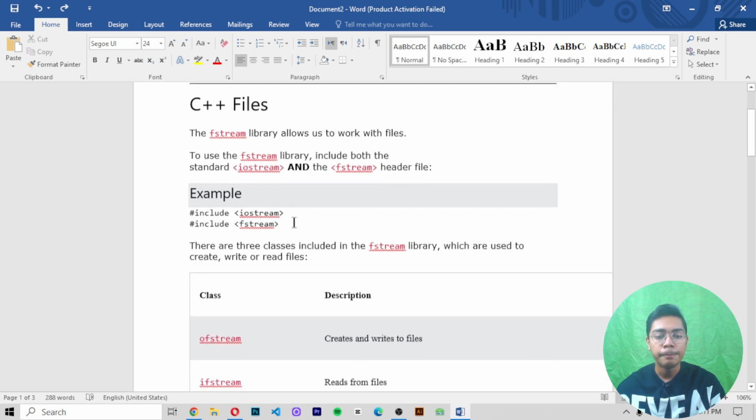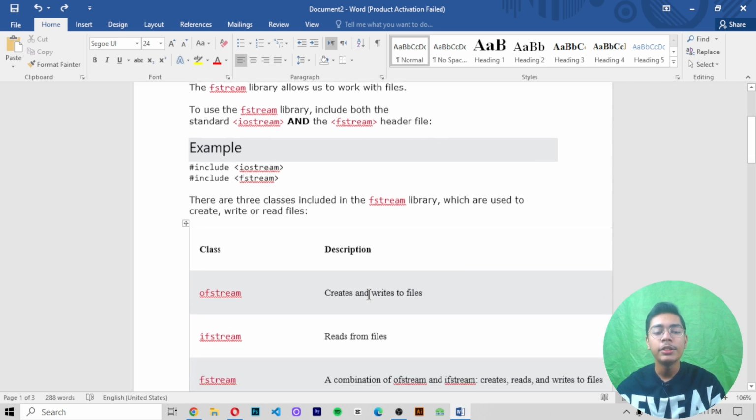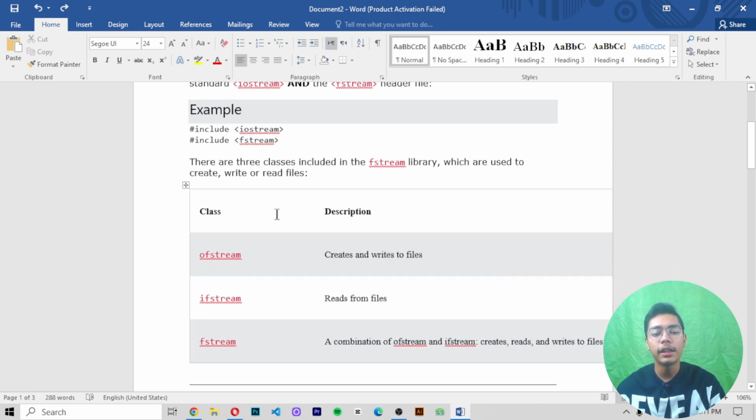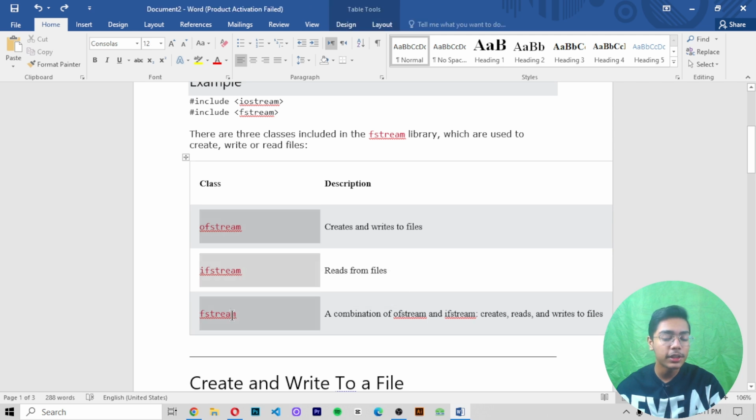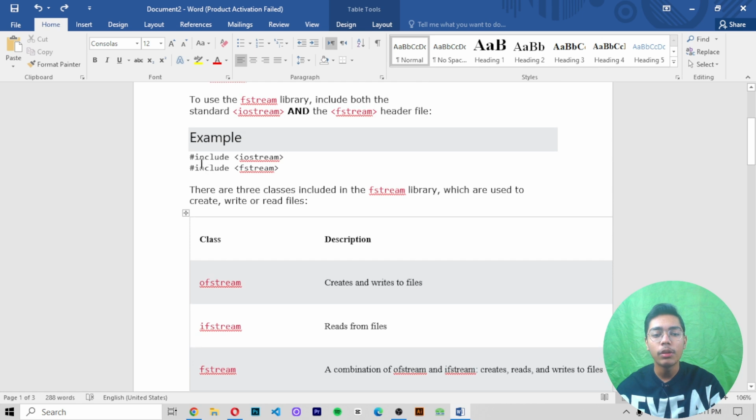Here you can see it is written that there are three classes included in the fstream library, which are used to create, write or read files. ofstream creates and writes to files, ifstream reads from files, and fstream is a combination of ofstream and ifstream: it creates, reads and writes to files. I'm mentioning all these classes because if I want to use them, I need to include the header for them.